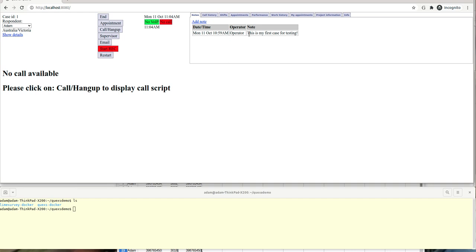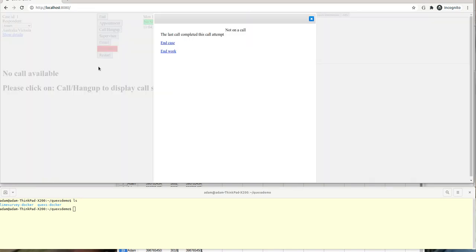We're still currently sitting on this case, even though we've called both the numbers available and they both haven't answered. So again, we can choose to call and hang up again, and we're going to get sent this message here: this call attempt has been completed. We've tried calling them, they didn't answer both times. So we've got options of what to do next. We can either end the case, which means this case number 1 will be closed for now, and if there's a new one for us to try and call, that'll come up.